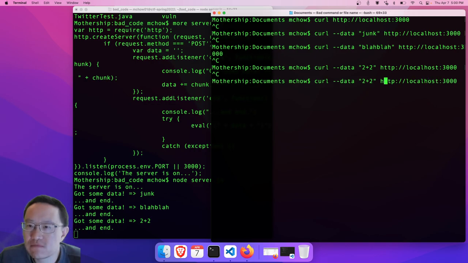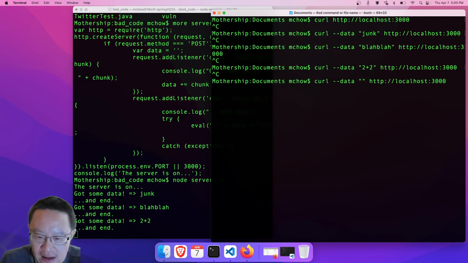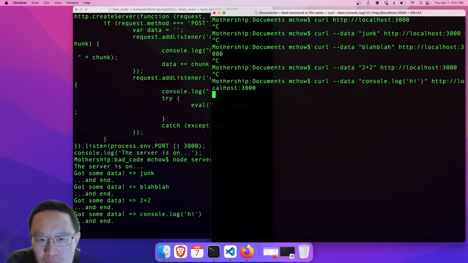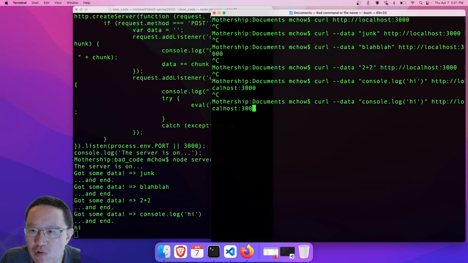But wait a second. What if I actually sent a legitimate JavaScript function or object instead as a string? How do you do a quote unquote print statement in JavaScript? console.log. So now I'm going to do a console.log hi. Watch what happens. Are you ready? What happens if I send a legitimate JavaScript function? Oh, there we go. Control C.